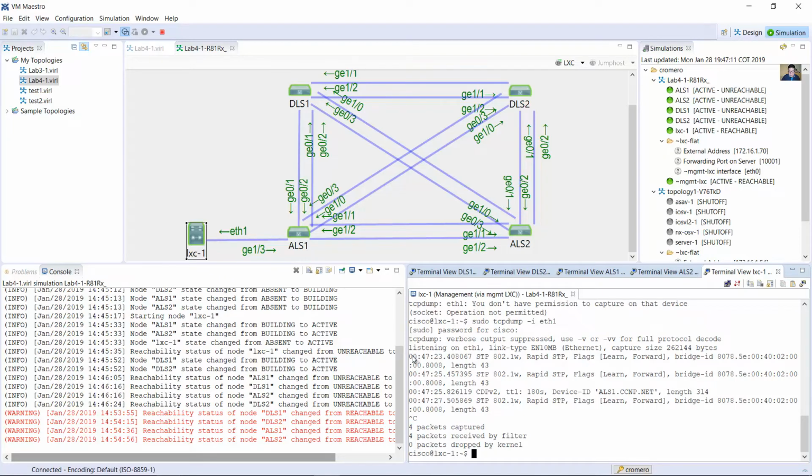Okay, for example, this is the timestamp, an STP packet for this protocol, 802.1w for rapid spanning tree. Okay, learn and forward. The bridge ID. Okay, look at this. Look at this MAC address.